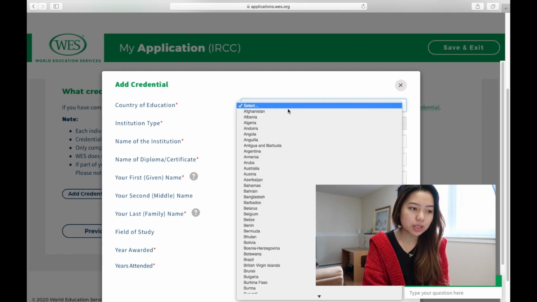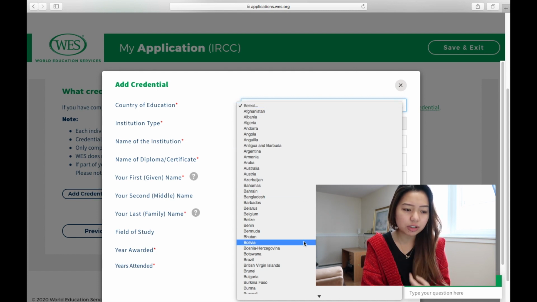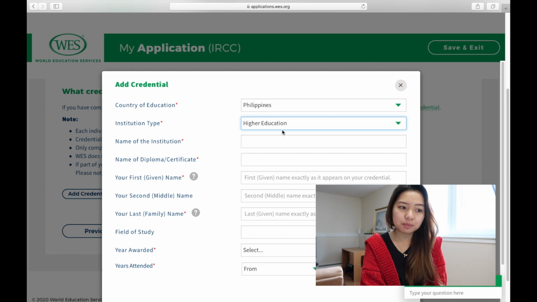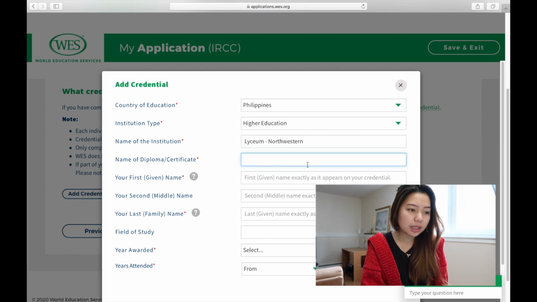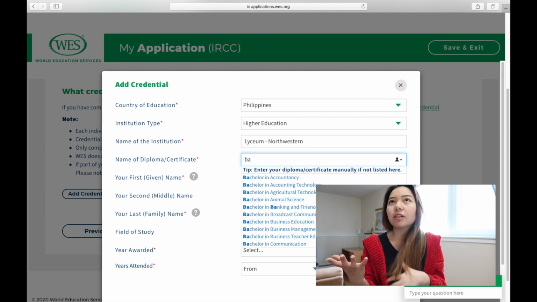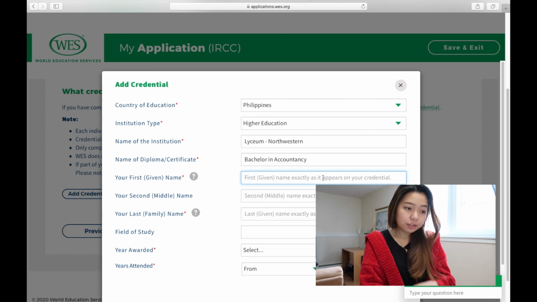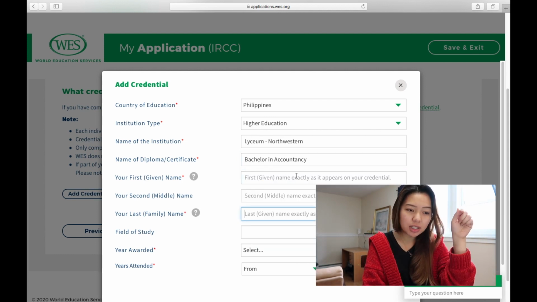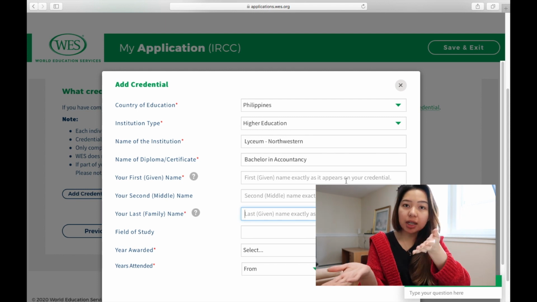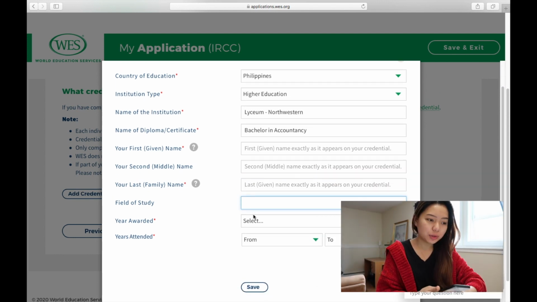After I add a credential, you will see here the country of education, so wherever you have studied, higher education or secondary, then the name of the institution, and the name of the diploma or certificate. For example, a bachelor in science or bachelor in accountancy. For your first given name, it says here that it should be exactly as it appears on your credential. So if you are now married, you still have to use what you used while you were studying, in other words, your maiden name. For the field of study, last time I left it blank, because the major is here already.